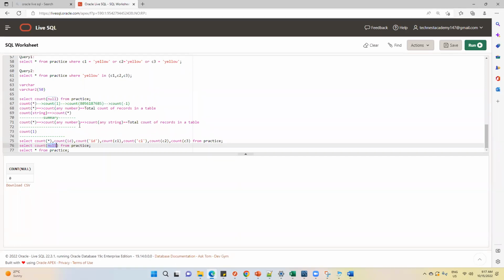Actually, your count doesn't have the power to count null. So when you're writing count of null from practice, you are telling the SQL engine to count the null, and count cannot count null actually. So even if null is present in the table, the output is 0, because count cannot count null.